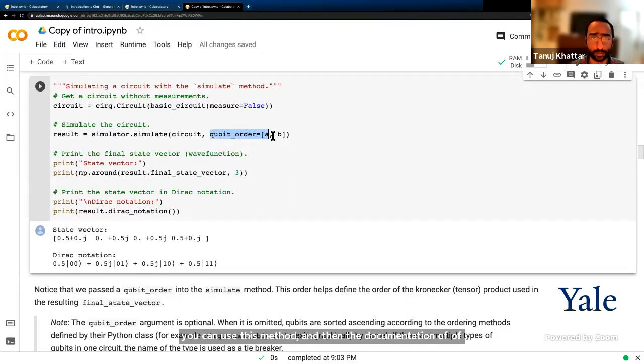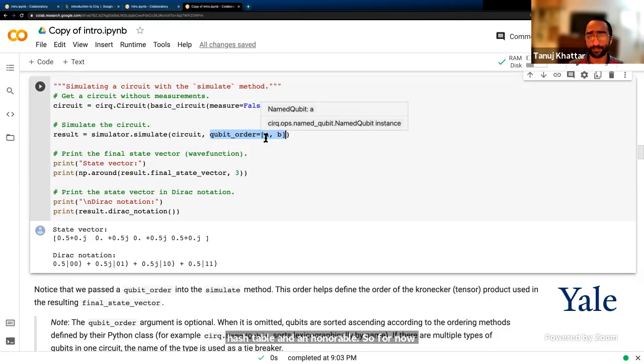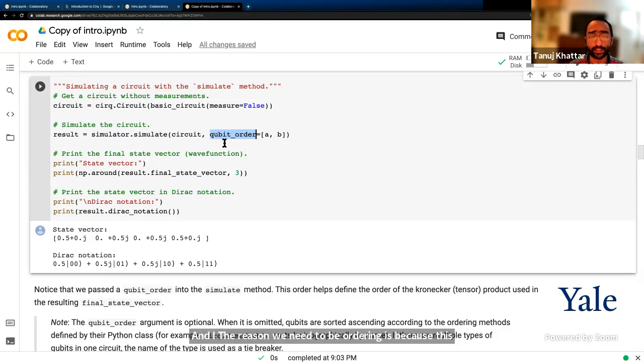Okay, there's also a concept of qubit ordering. By default, the ordering of the qubits would be the same as the natural ordering among the qubit objects. As I said earlier, every qubit is hashable and orderable. So for named qubits, the ordering would just be a lexicographic ordering of these qubits. The reason we need qubit ordering is because this defines the ordering of the tensor products that would occur in the final wave function.